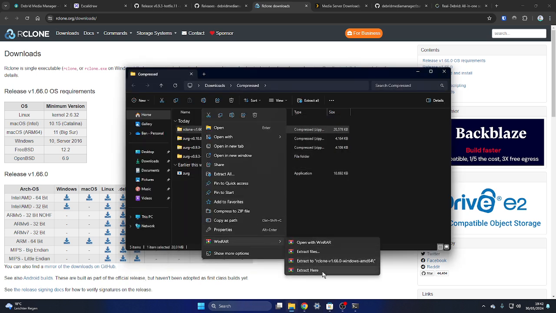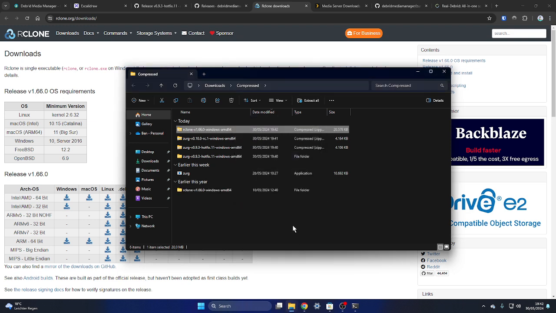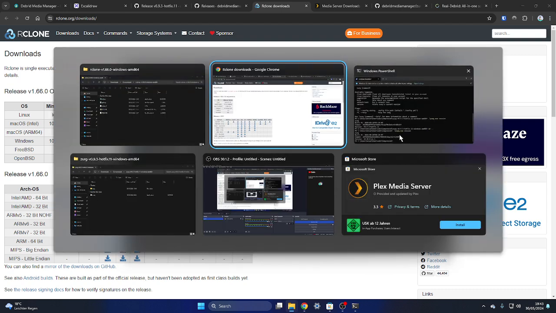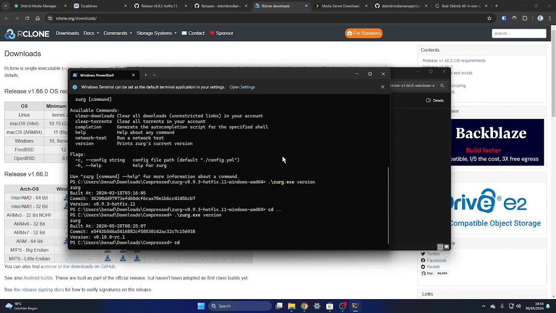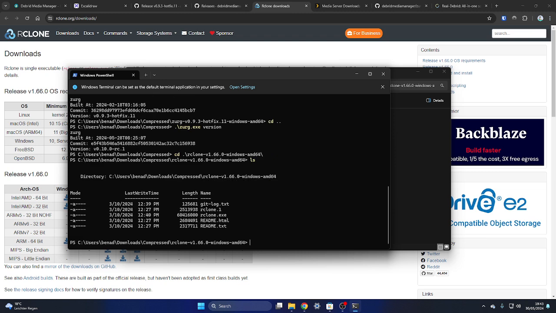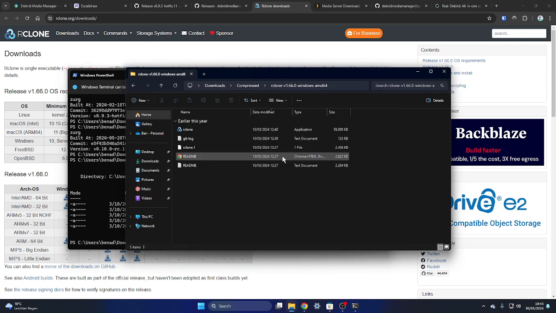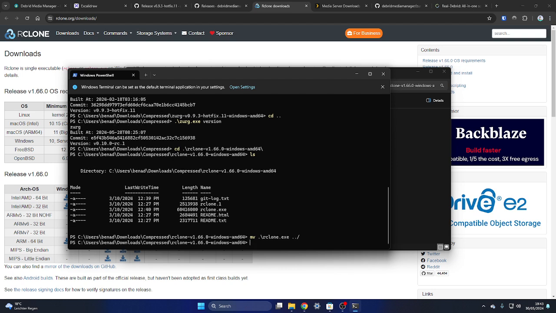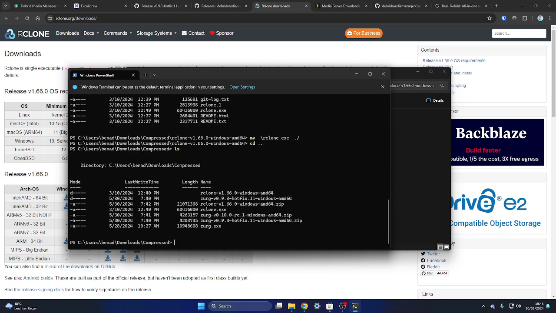And let's try to extract that as well. Okay, so rclone is here. Cool. Let's try to run rclone as well. Actually, let's move rclone. Let's move rclone into the same directory as Zerg.